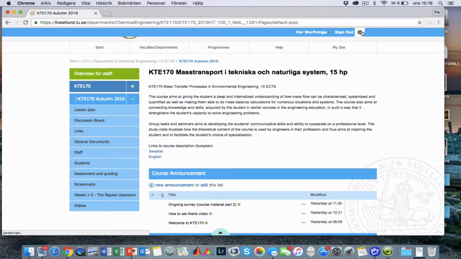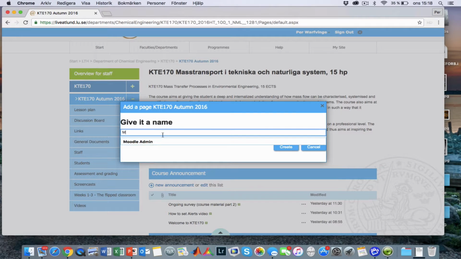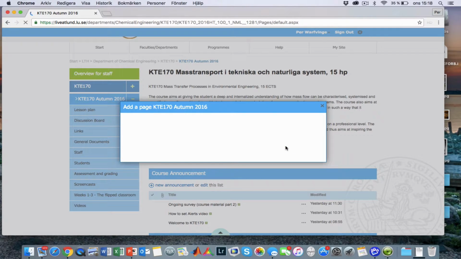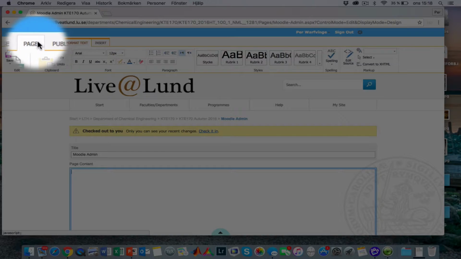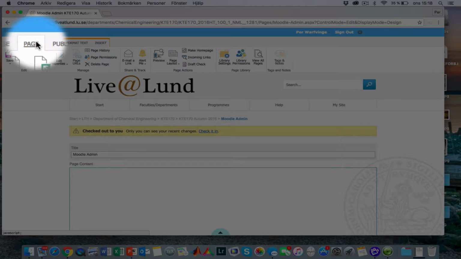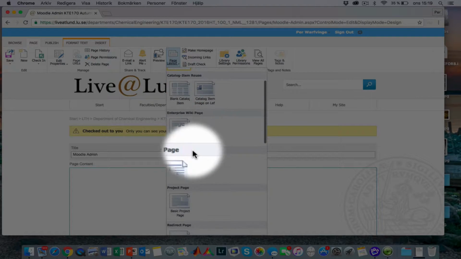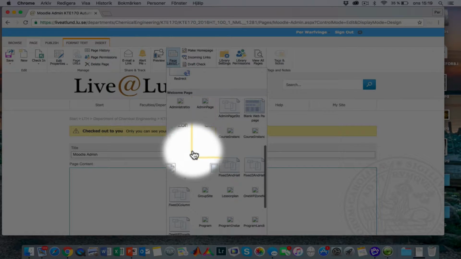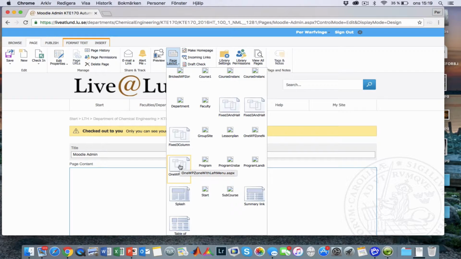So let's do the first step, and the first step is to add a page, and that is the Moodle admin. I've already done this before. So the Moodle admin, that's the name of the page, so I create the page. And the thing is, this is going to look the wrong way, so I need to change the layout, and I do that under page up to the left. So I go to the page, get a menu, and then I select page layout, apply a new layout to this page. And scrolling down here, I see something called 1WP zone with left menu. That's the one to choose.